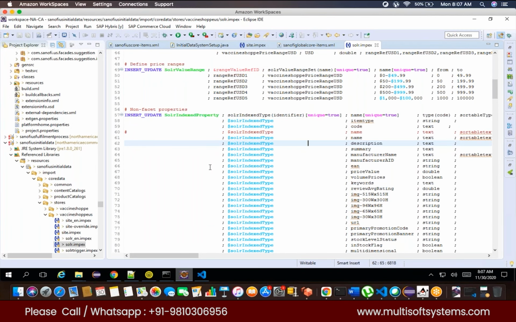Generally, we use Solar only on the PLP page. Why? Because in the PDP we generally don't use Solar, though some projects do. It depends. Why do we use it only in PLP? Because in PLP we show a large number of products on a single page. What does PLP mean? Product listing page.